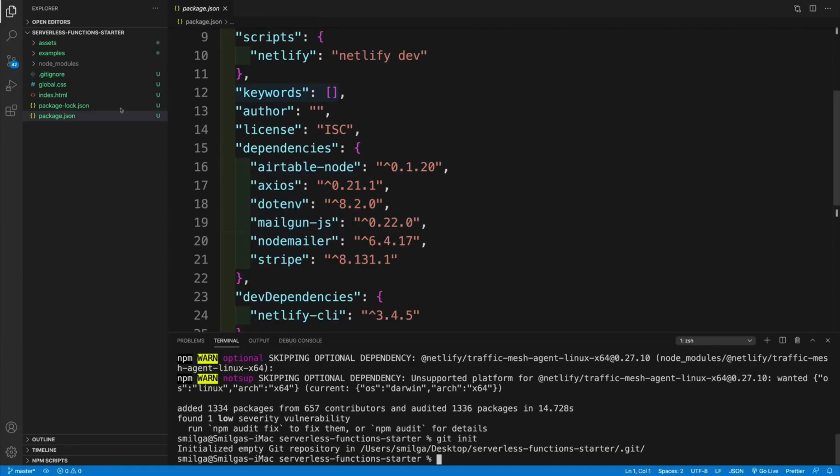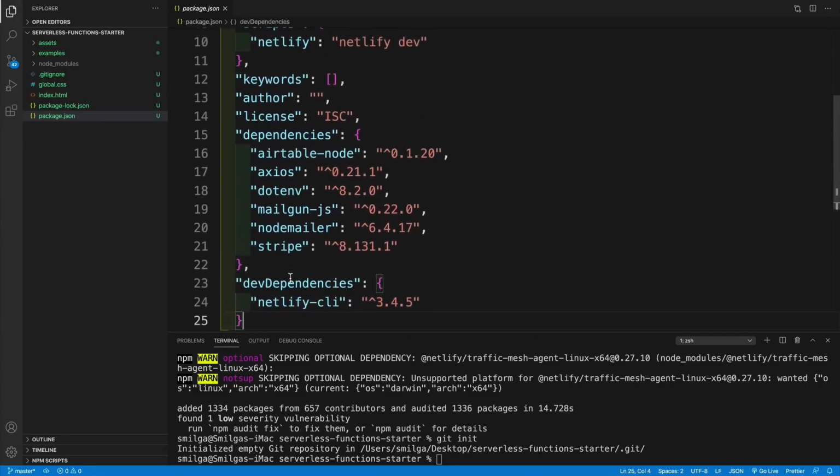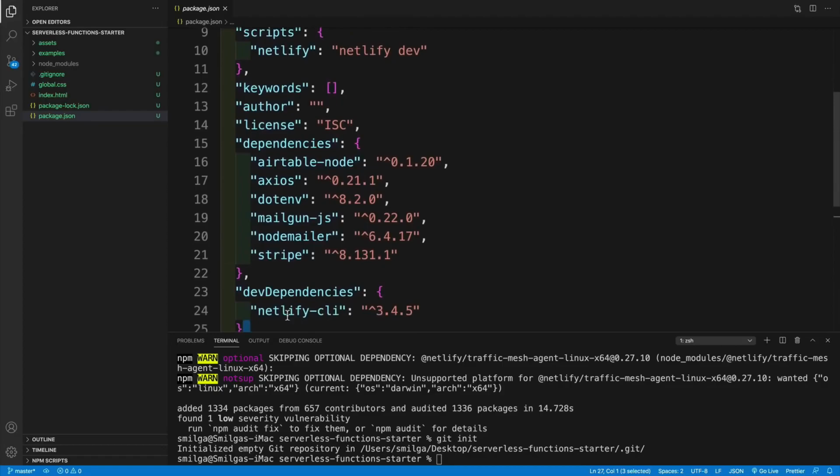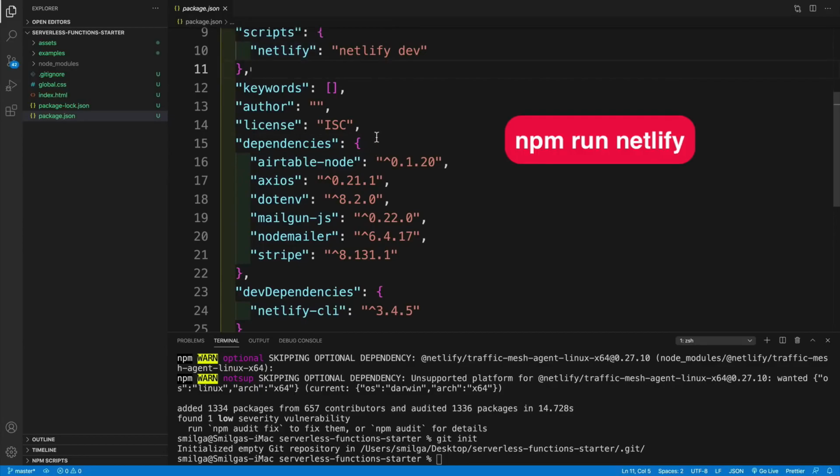And with that said, in package.json, in dev dependencies, you'll find a package by the name of Netlify CLI. What this package allows us to do is to set up that Netlify production environment on our local machine, because we install that Netlify CLI and then we have access to the command of Netlify dev. The way I did it, I set up a command by the name of Netlify. So you just need to run npm run Netlify, and that will spin up the Netlify dev server. So let's try to do that.